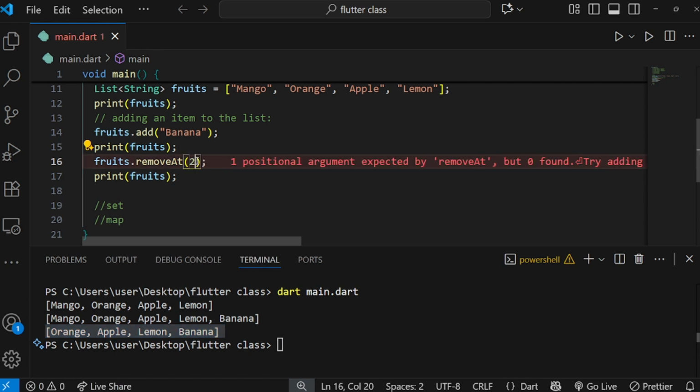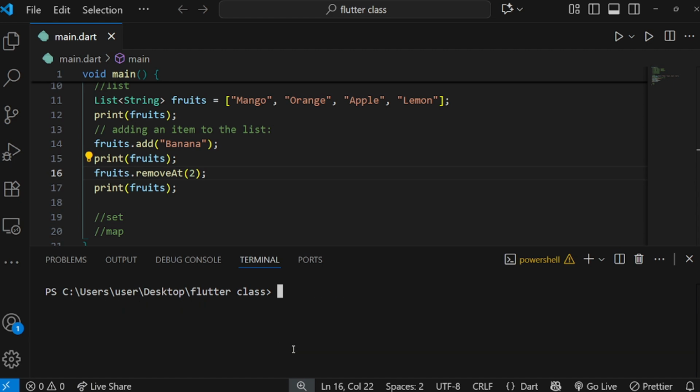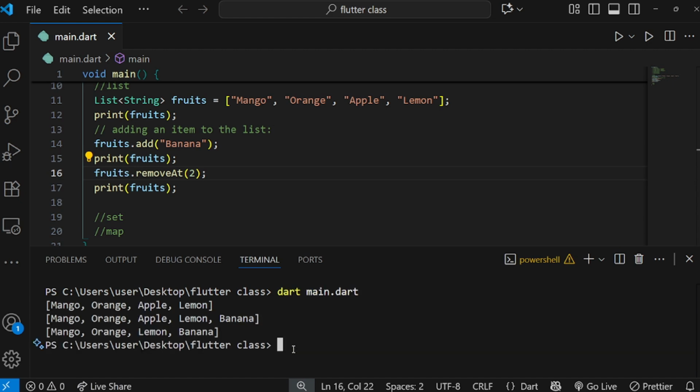I can do remove at 2. If I do remove at 2, which index is that? 0, 1, 2. So it will be apple that will be removed, right? So let me clear this and run this. So you see mango is there, orange is there, lemon is, banana is there, but apple is gone because we have removed the one at index 2.